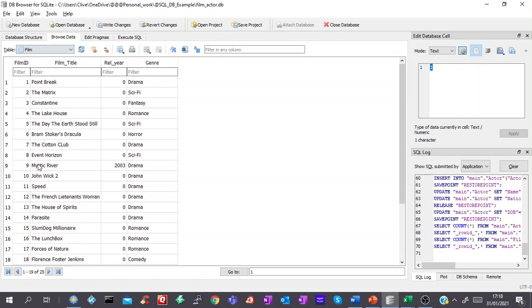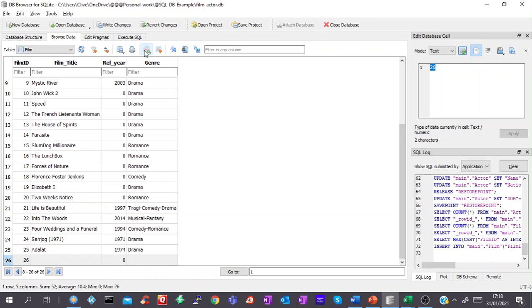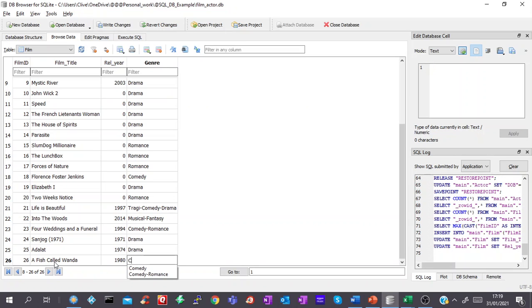Similarly, if I want to add a film, I can go to the film table, Browse Data tab, insert a new row, and it's created a new film record with a film ID of 26, and I'm going to add a fish called Wanda. I will assume for now it was produced in 1980 and it's a comedy.